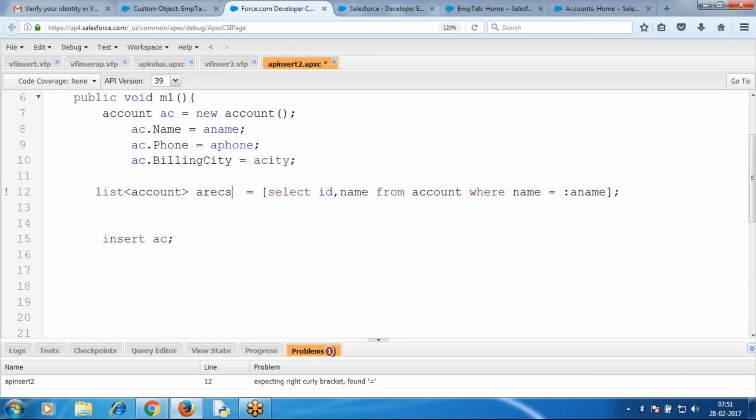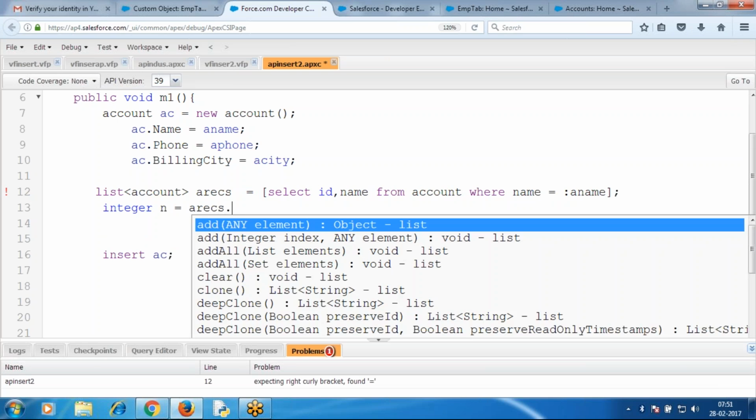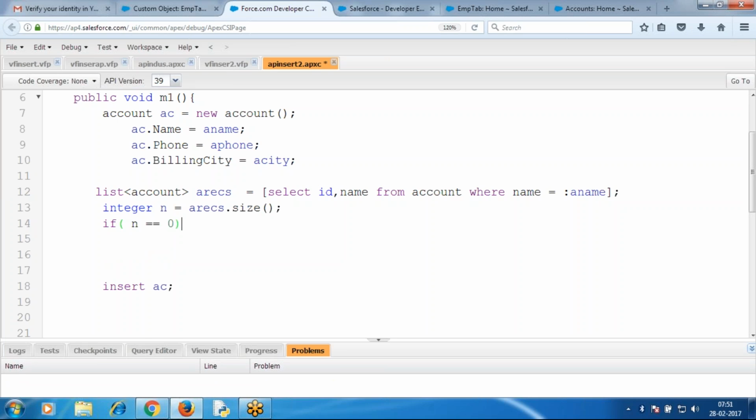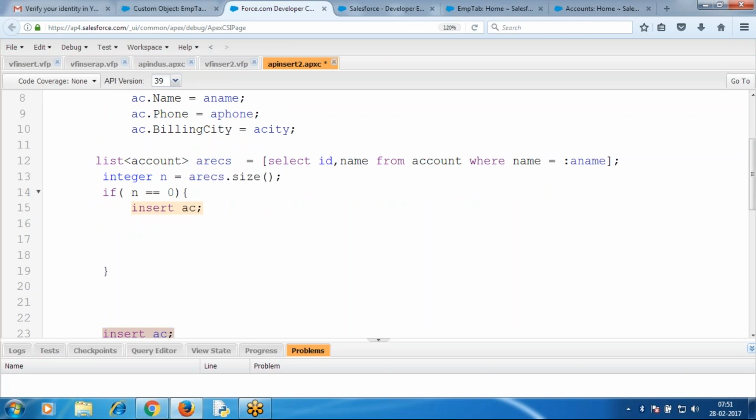ARX, something you give, any variable. Store in a variable: integer n equal to ARX dot size. What is the size? The n value is 0 or 1. An n value of 0 means records not existing. If n equal to 0, what do I have to do? Insert AC.